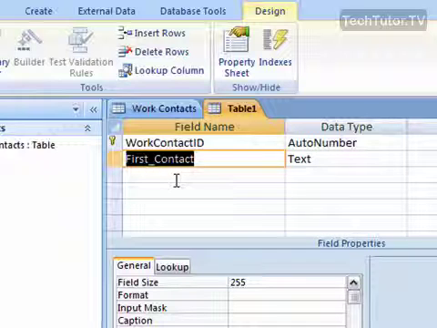Also, don't repeat any field names. That's just going to keep with the confusion.